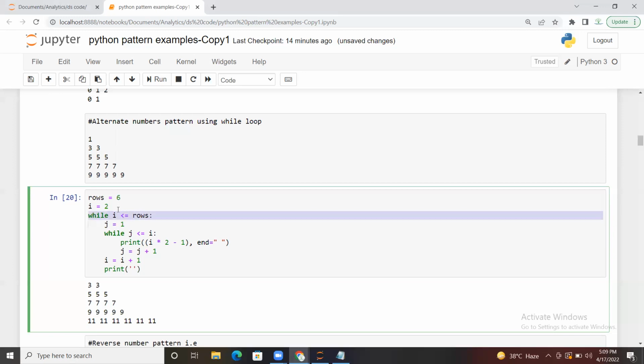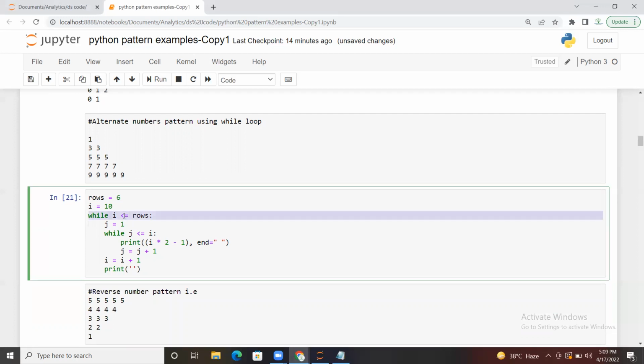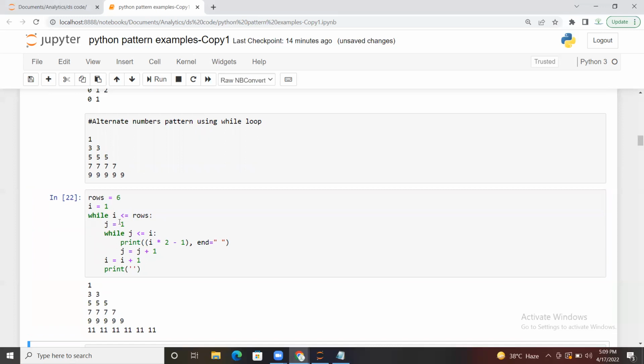that the number of rows should be less than or equal to the value of the number of rows, let's say 6. So i should be less than or equal to rows. Let's say you pass 10 here. So this is not going to work, because the condition does not match, so it has not printed anything. So it is something like this. If we pass something, we have those values here based on the requirement.